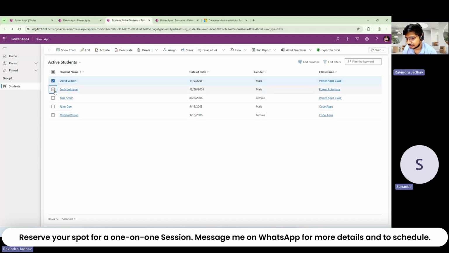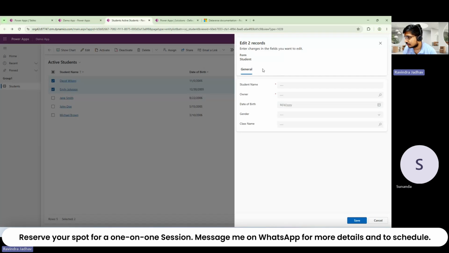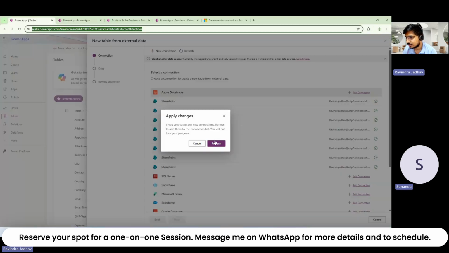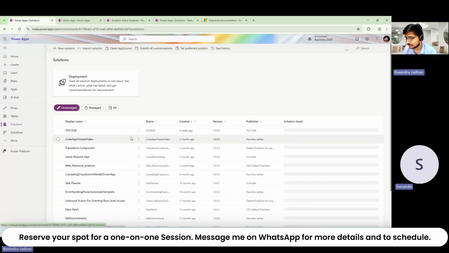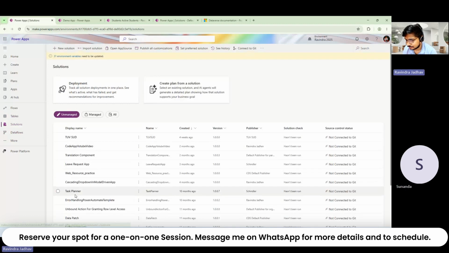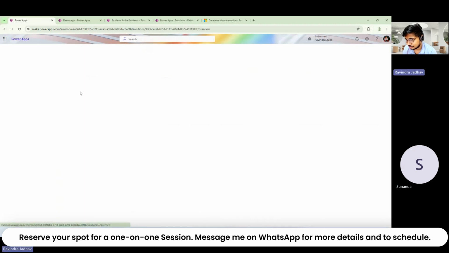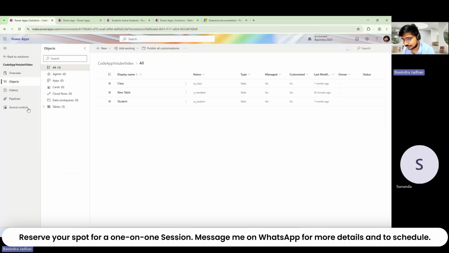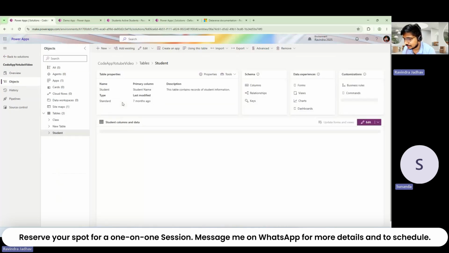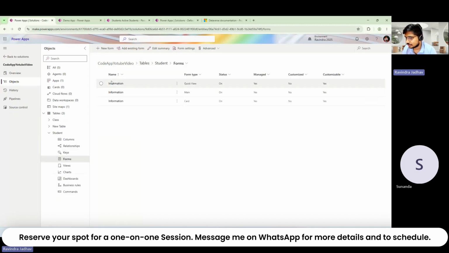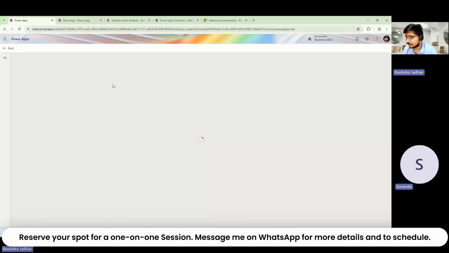Let's say I select the two records and then click on edit. So this form is created here, right? You can see, this is a quick view form. Let's go back to the solution, then which one we are using, code apps. Okay, tables, then we have student, and now we are in forms. So this form, the quick view form.